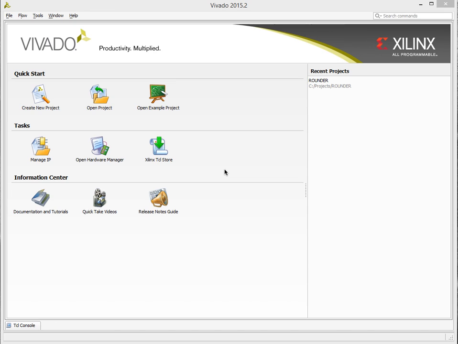We're going to do a demonstration of how to use the Vivado tools from Xilinx to simulate a Verilog design. We're going to walk through the process here using a 32-bit adder design, briefly talk a little bit about the Verilog, but mostly focus on how to actually use the tool itself.